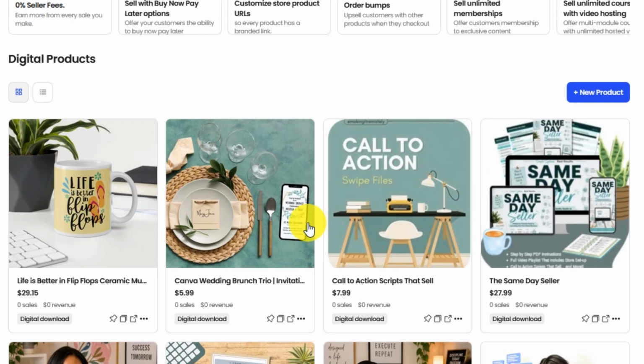Now, my Beacons shop is geared to entrepreneurs. And even though I have this mug here that says life is better in flip-flops, and then I have a wedding invitation here, one of the things that happened when I started my Etsy store was that I did not niche down. So I was making designs and I was putting them on Etsy. And one of the biggest mistakes that I see a lot of people make is this one. They don't niche down. They don't pick a specific audience that they're going to design for, that they're going to create products for. And so they end up being all over the place.